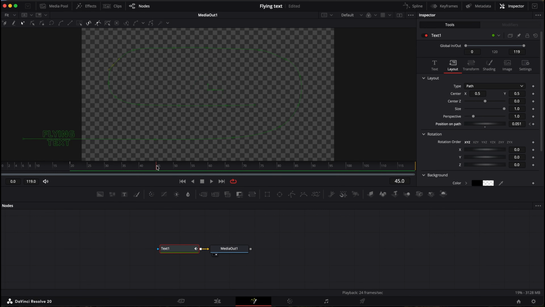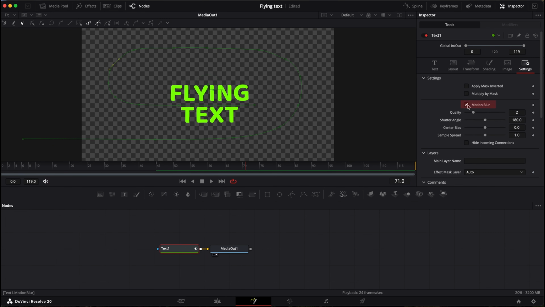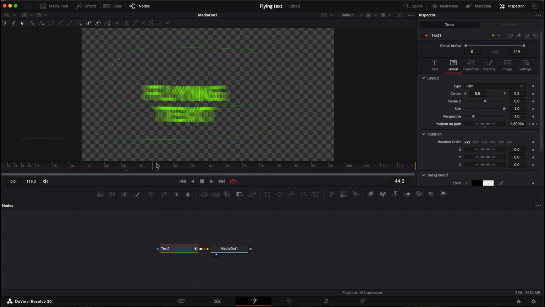Go to frame 45 and move our text to the other end of the path. We get this effect. Let's make the animation more dynamic. Go to Settings and enable Motion Blur. Return to Layout and add easing at the end.